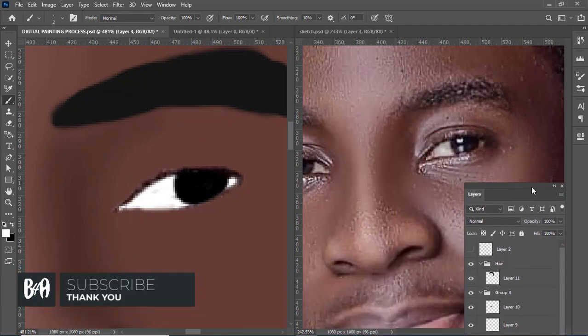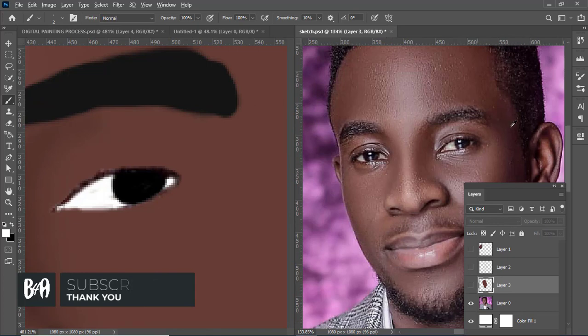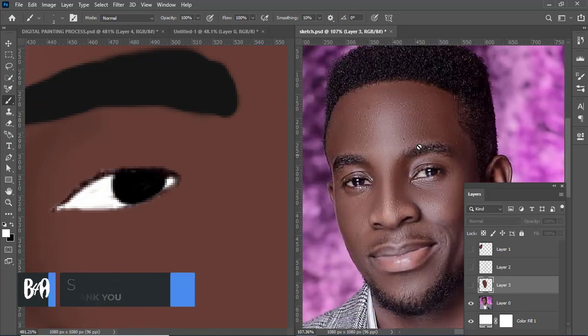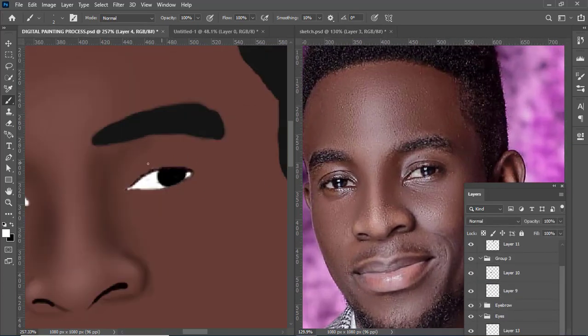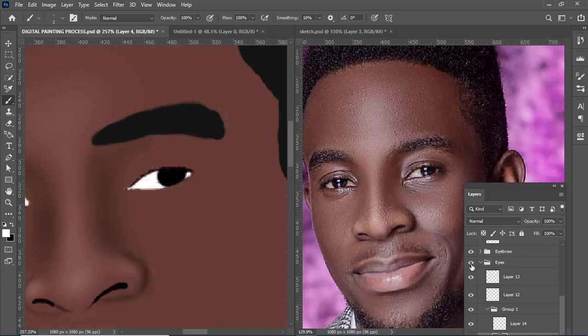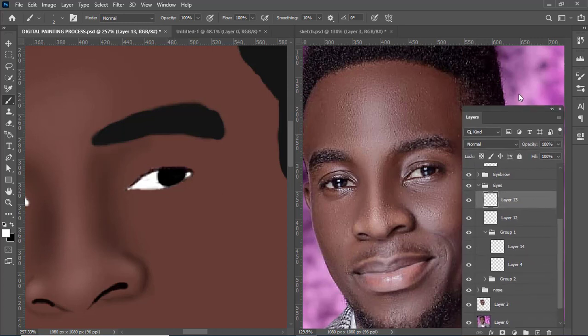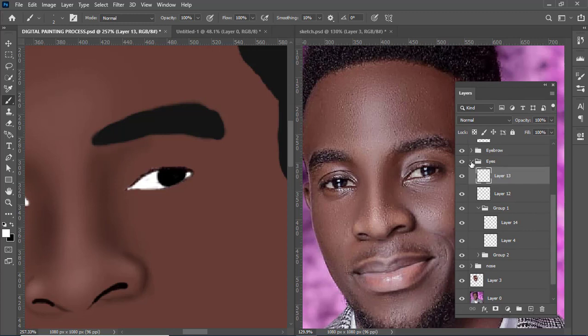Okay, so let's just bring this down. So this is the reference image that we have. Okay, we can just zoom out and then zoom this out as well. So to do this, we've created a number of groups, so we can turn this off. Okay, we can see it's right here. So to start, I'm going to create, let's see what we have here. Okay, I think it's this. Okay, so that's fine. Okay, so this is it here.